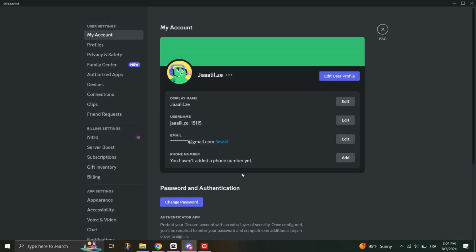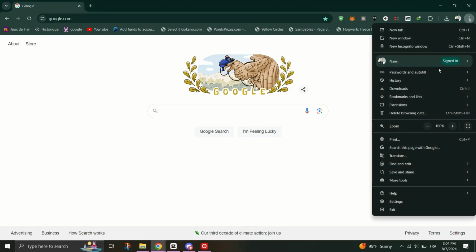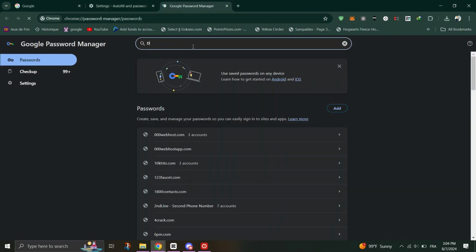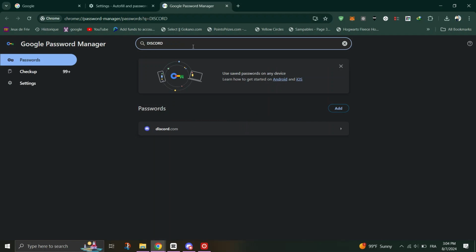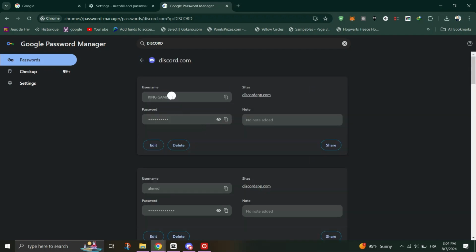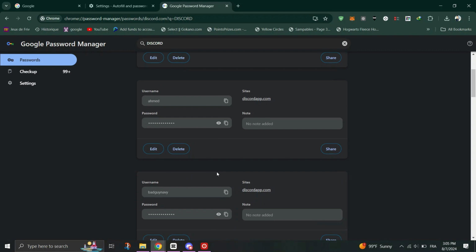Next, open your Google Chrome browser and click on the three dots at the top right corner of Chrome. Select Settings, then scroll down and click Autofill and Passwords, to see if you have saved your Discord password there. In Google Password Manager, type Discord and look at the account details associated with your Discord. But if you know them, you can skip this step.